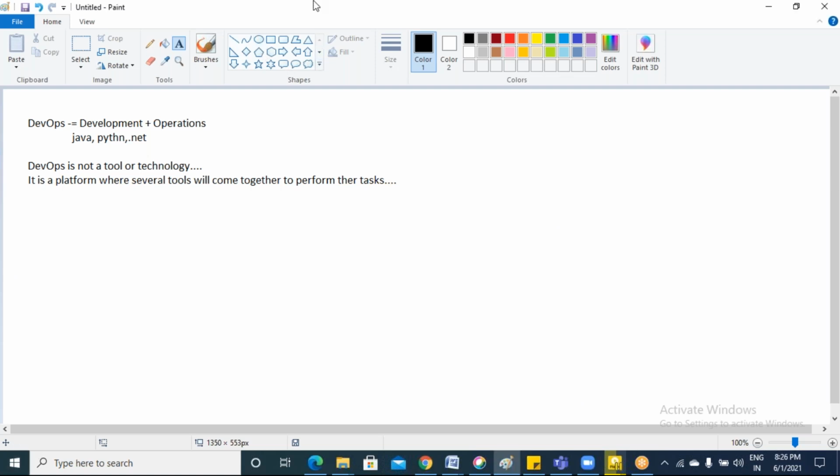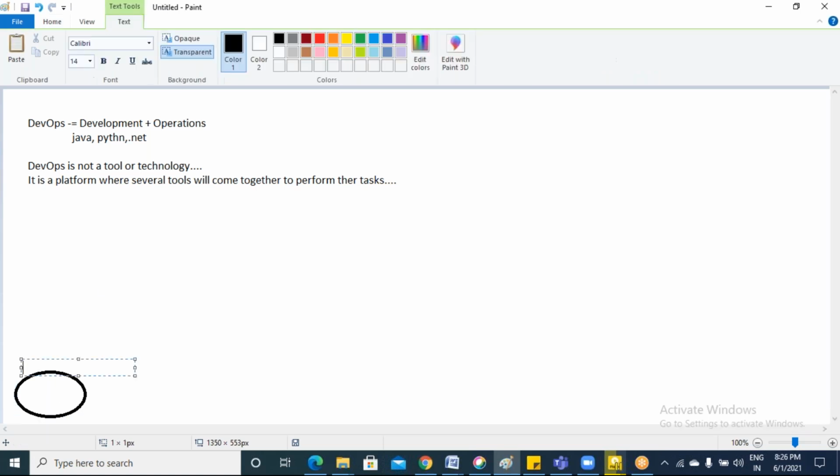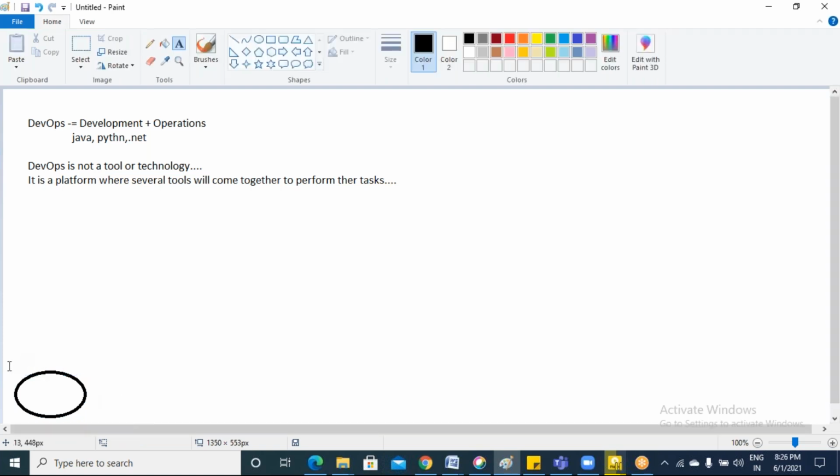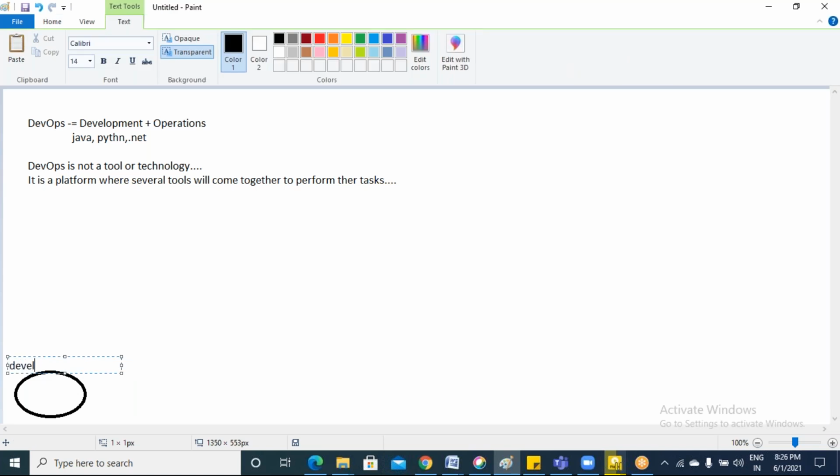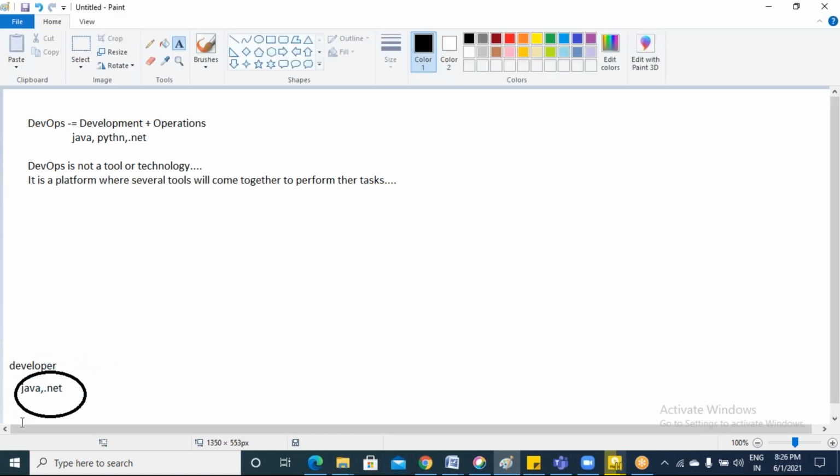So for example, suppose this is some developer team. We can call it Java or some .NET. Once they write the code, what they will do is push the code to some central repository. We will call it GitHub.